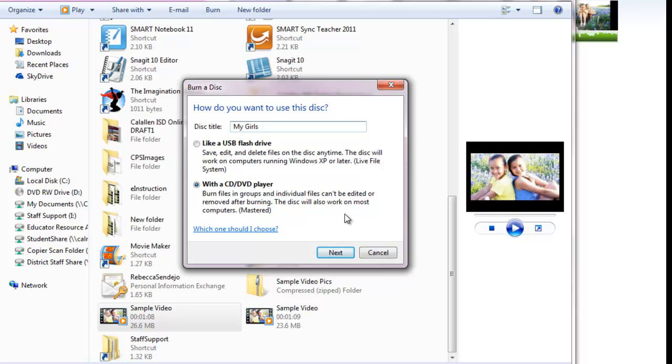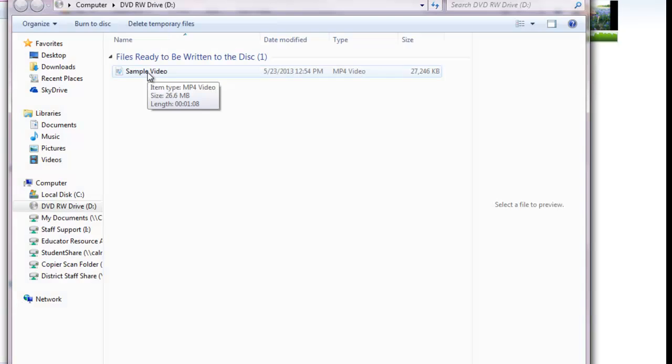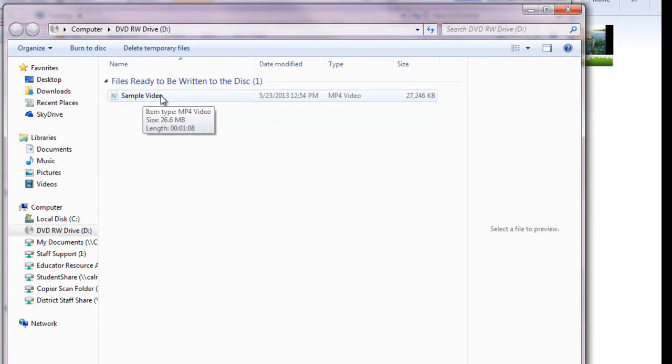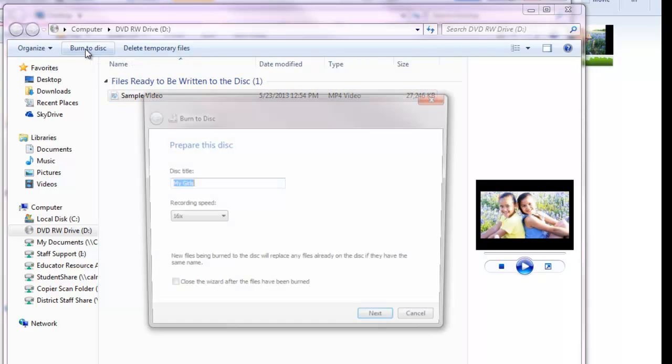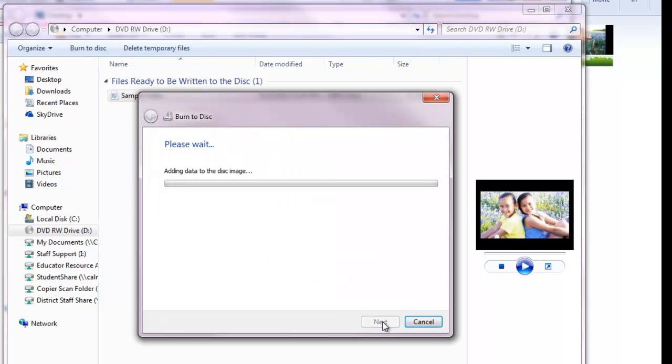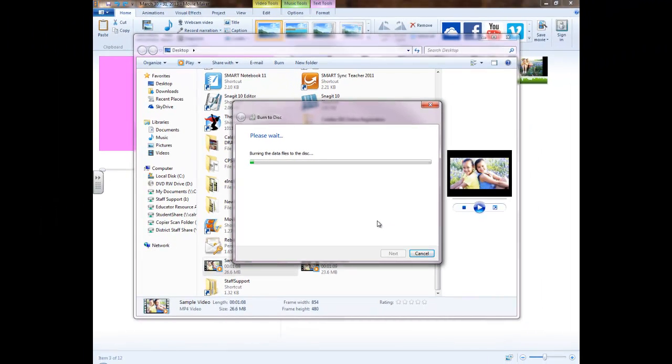Give it a title if you'd like. Make sure that with a CD, DVD player is selected, and click Next. This is the next window that will pop up. Just go ahead and select Sample Video, and you can see the video here, and then select Burn to Disk. Go ahead and click Next. So again, depending on the size of your video, this step here might take a little bit longer. It might be more or less time depending, again, on how long that video is.